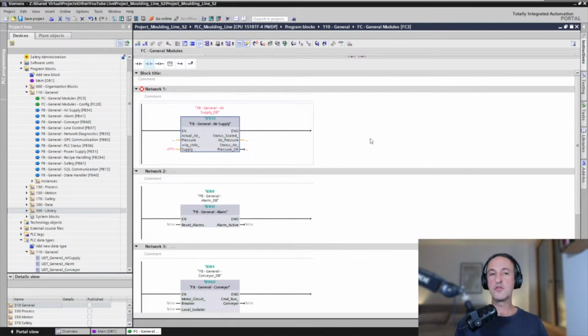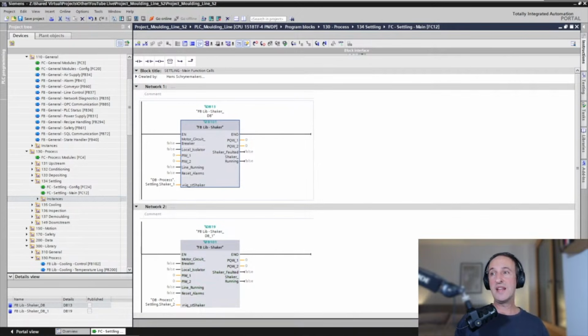So this was to show you the difference between when to use multi-instances. You can use multi-instances, but it's maybe a better idea to use single instances when you're calling blocks in an FC or an FB that's only been used one time in your application. That's basically it for the instance data.